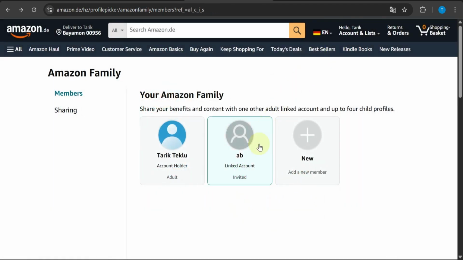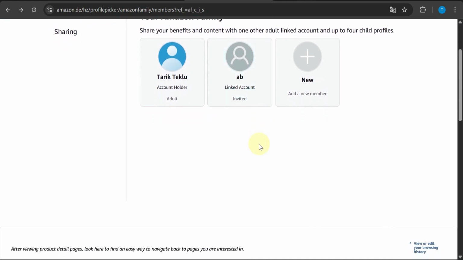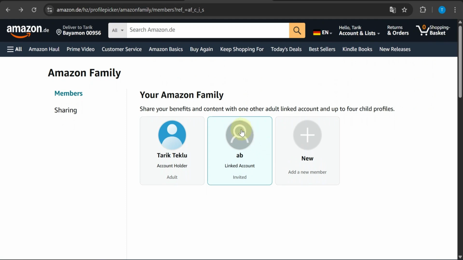After sending the invitation and completing the setup, your household member will be linked to your account. This allows you to share eligible benefits and makes it easier to manage purchases and subscriptions within one household. Keep in mind that Amazon Household has some limits, such as the number of adults you can add, so it's important to set it up correctly from the beginning. And that's it. You've successfully learned how to set up an Amazon household.